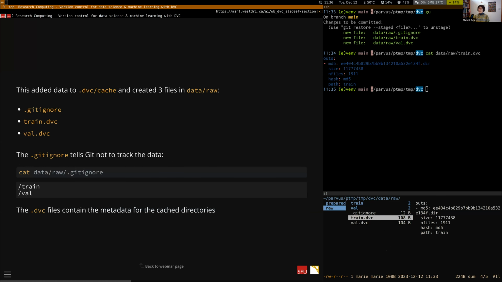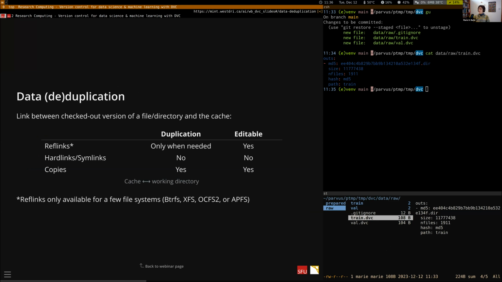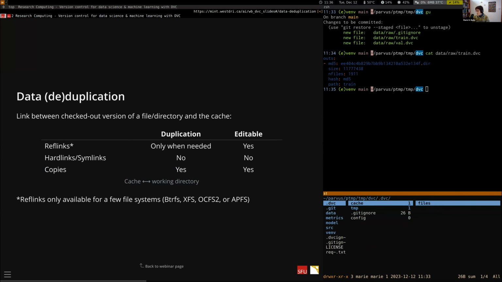There is something that you might be wondering, and it's about data duplication, because we have the data already in data row, and now, in addition, I have the same data in the cache, right? So how does that all work? So there are a number of options. By default, the first thing that DVC tries is to create ref links. And ref links is the ideal thing. It makes sense to have this by default. It's great, but the problem is that it is only available on very few file systems.